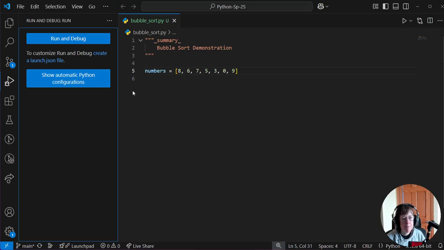Let's get a little bit more in here. At this point, we have a documentation comment saying that it's a bubble sort demonstration, and I've created my initial numbers, 8675309. I hope the song went through your head when you heard that. Otherwise, I'm really old.